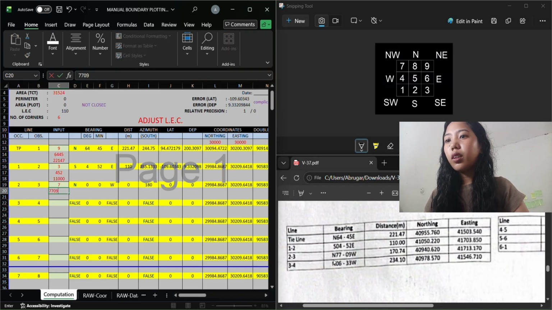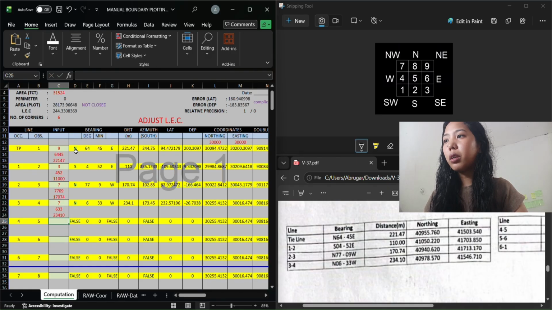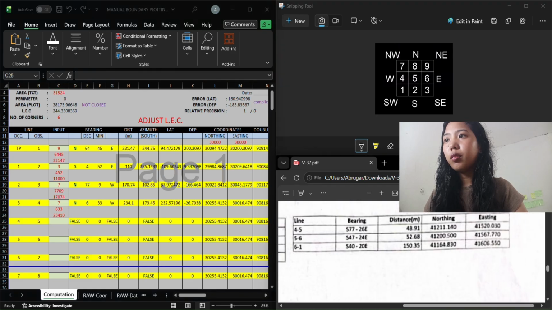Next is line 2 to 3, northwest, which is 7. Then the bearing is 77 degrees 9 minutes, and the distance is 170.47. Again, no need to put decimals. Then again northwest, which is 7. The bearing is 6 degrees 33 minutes. Then the distance is 234.10. Then let's check it for verification.